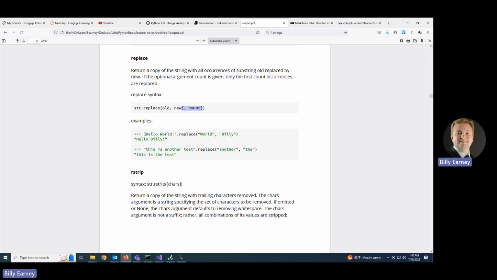Let's say we have the string hello world. And what we want to do is every place where we have the value of world or the text world, we want to replace that with Billy. So instead of having hello world, we can replace that with hello Billy. Here's a string that says this is another test. And what we want to do is in every location where we have, or in the first location, I'm sorry, not every location, since we do not have a count here, it only replaces the first occurrence. Notice what it says up here. So I misspoke. It only replaces the first occurrence.